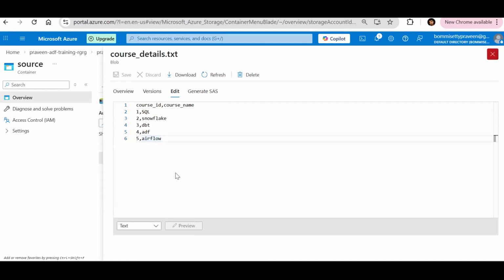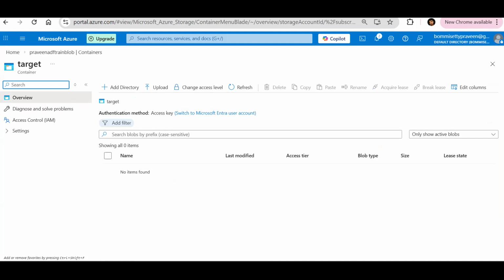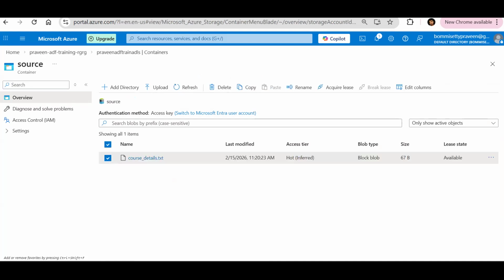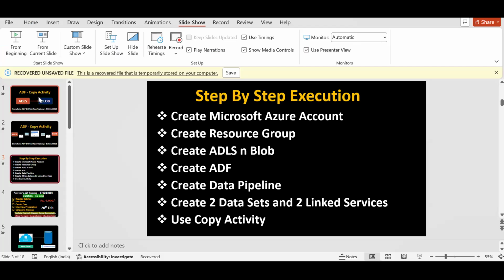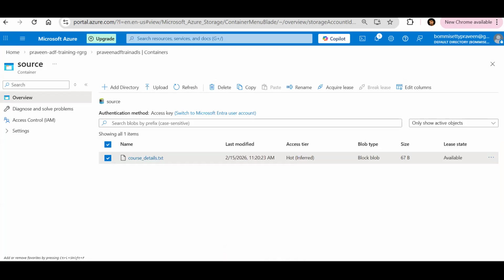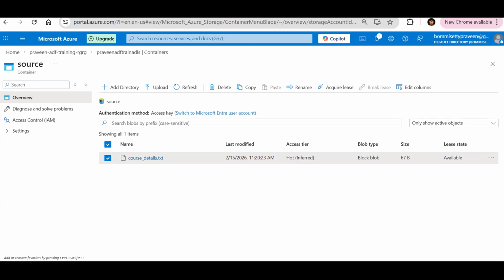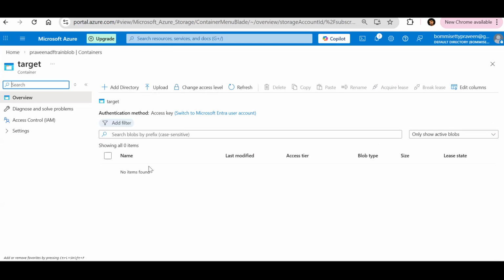Close it. So my requirement is that in ADLS one file is there. This file I want to get into the blob target. So one more time, see this use case. What's the requirement? My file is there in ADLS and I want to get it into blob. We have created one ADLS and one blob. Now this file I want to get here. How to get it by using copy activity?